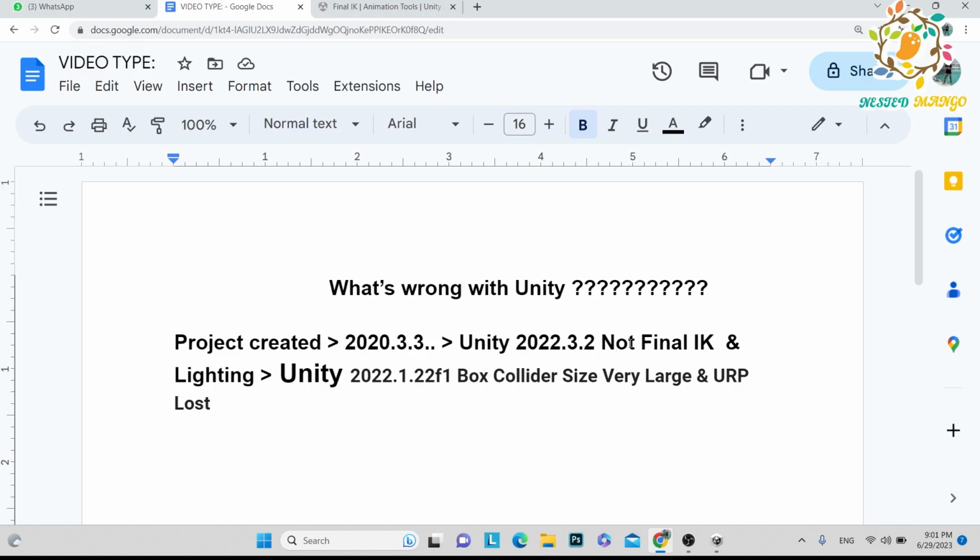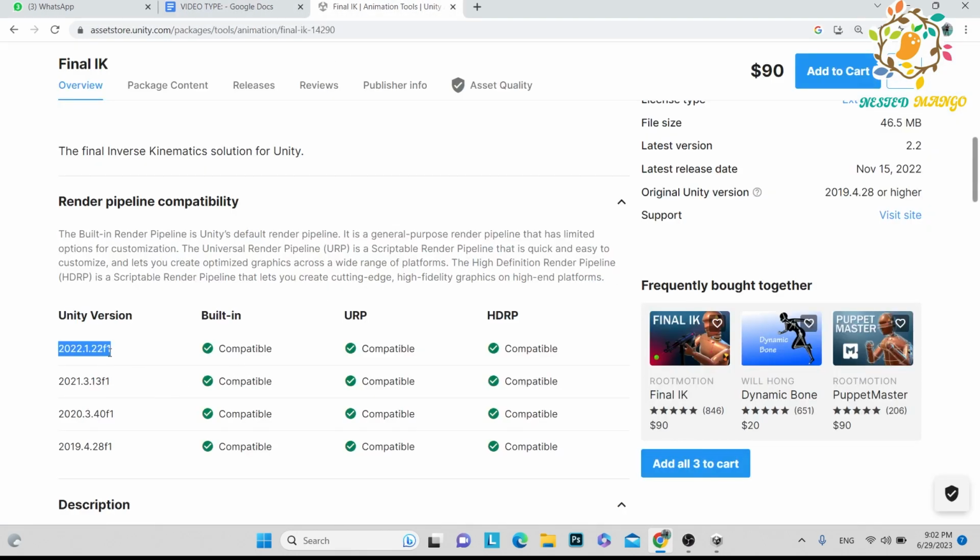That day my Final IK was working, but after one day I started playing my application and the Final IK was not working. My head IK was totally destroyed, meaning it was not taking any effect of my head, while the left and right controllers were working. I didn't understand what was wrong, so I looked into Final IK, and I decided to go with this Unity version.